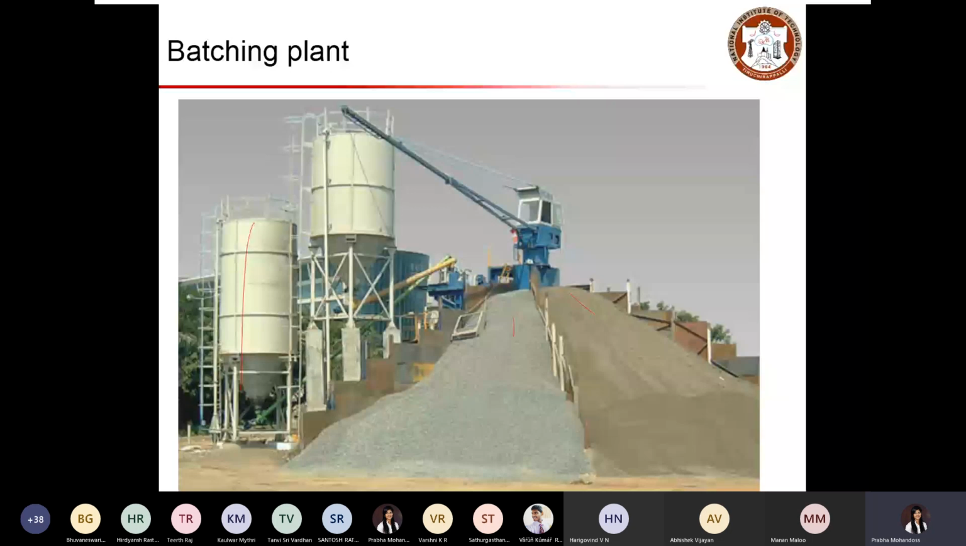Similarly, in the bins there should be some gates. When the gate opens, your material comes out. All these things are computerized now. So you can feed your values for a particular batching so that the exact amount of material will be conveyed or sent to the mixers.